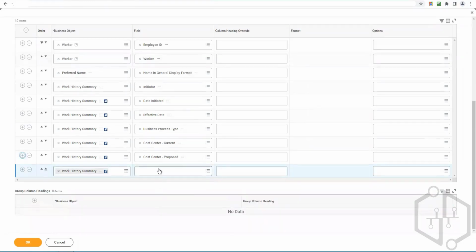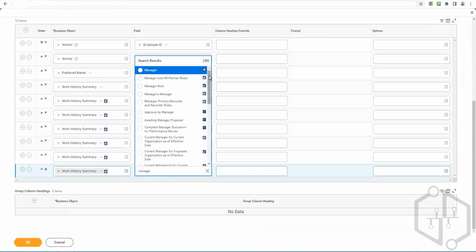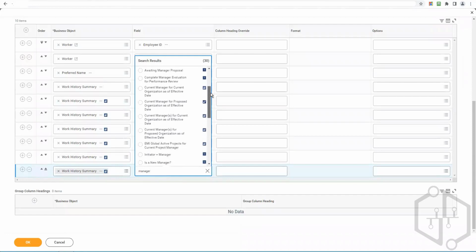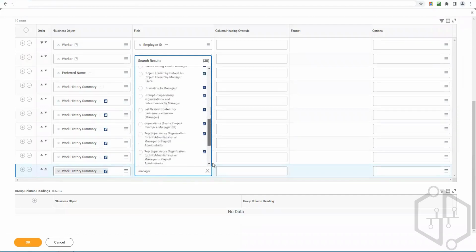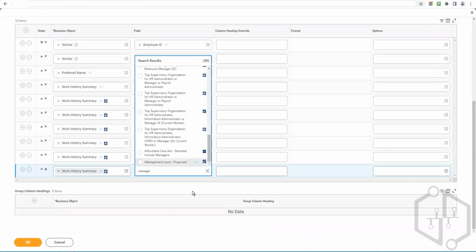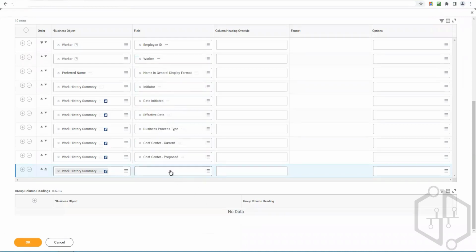And let's say, okay, from the history summary, I want to get the supervisory organization manager, who is the current one in the worker history summary and who was the proposed one. So from worker history summary, if I look for manager, I don't have the option for current managers or proposed managers. So when I don't have this option available, I would need to create a calculated field for that. And the way to do that is if I go to the object and then create calculated field for report.